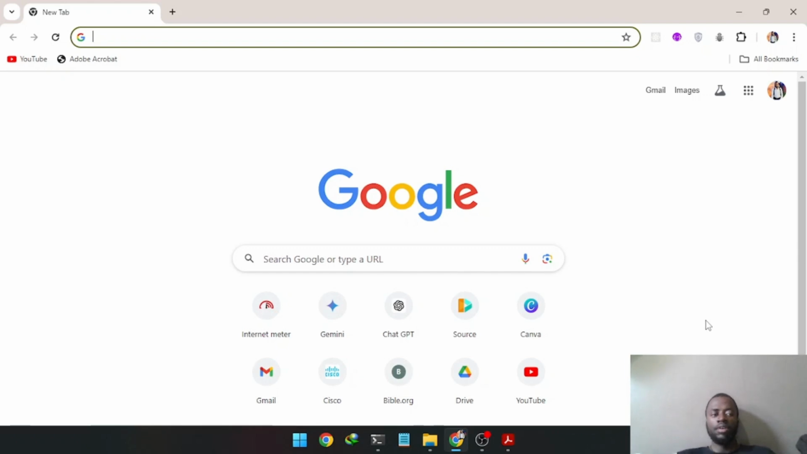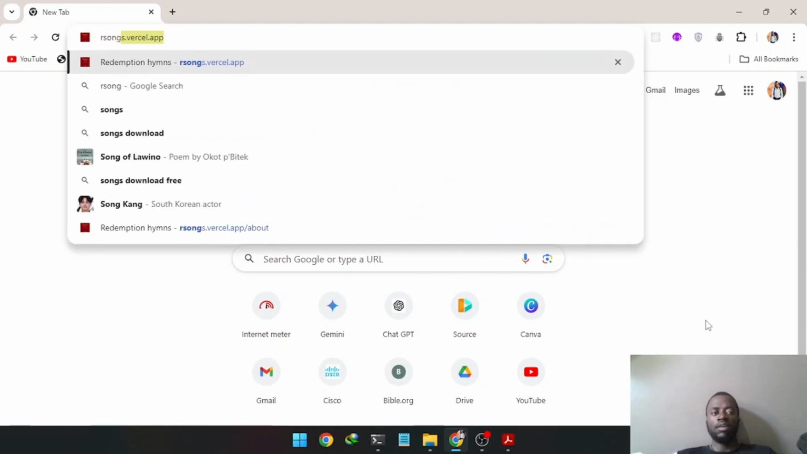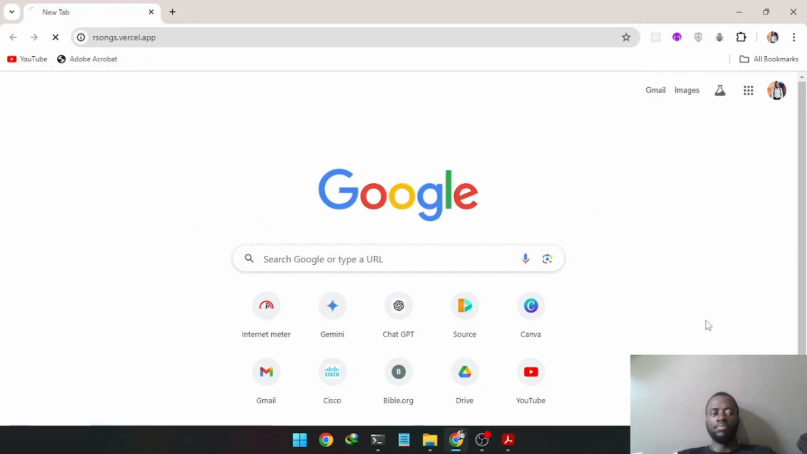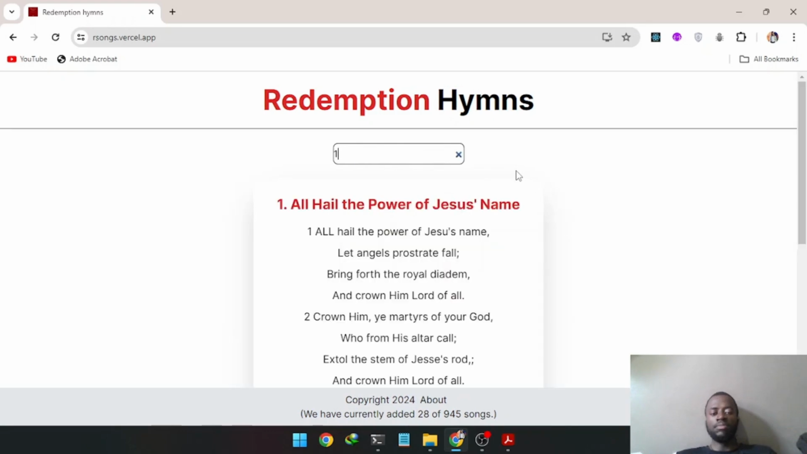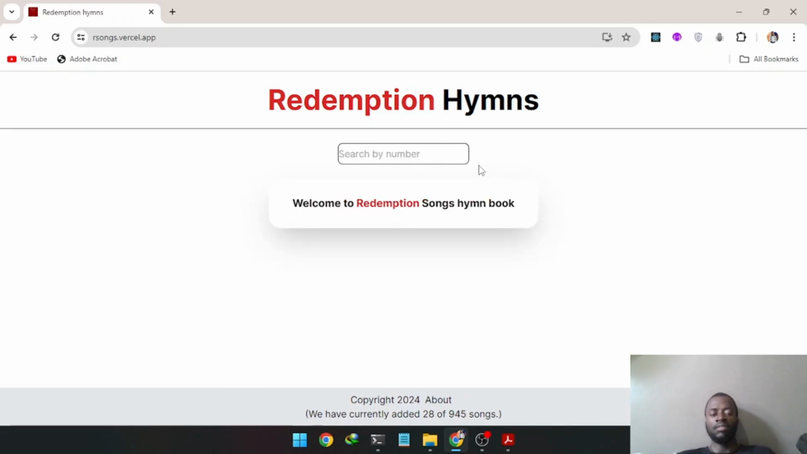Alright, so our Redemption Songs hymn book is hosted on this address, oursongs.forsale.app. There it is. When you spin it up, there it is. So Redemption hymns. The feature we currently have is search by number. So if you put in any number, you should be able to bring in the song you want. We hope to add search by phrase and search by title features in the coming months.